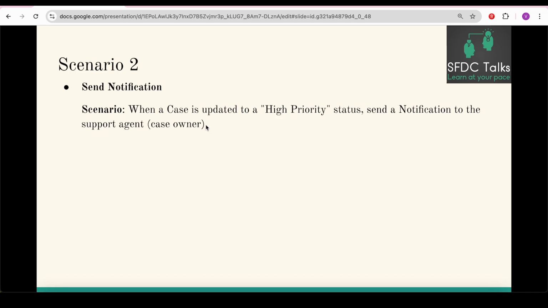Or one more scenario: maybe a customer has sent you an email 10 times and you're not responding. Maybe we have put a check that if the customer is sending frequent replies to the same case, then you want to set the priority to high automatically. So in that scenario, we are intimating the agent that there's a high priority case that you need to work on.